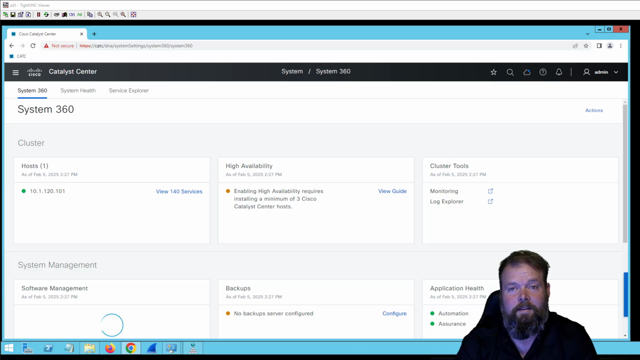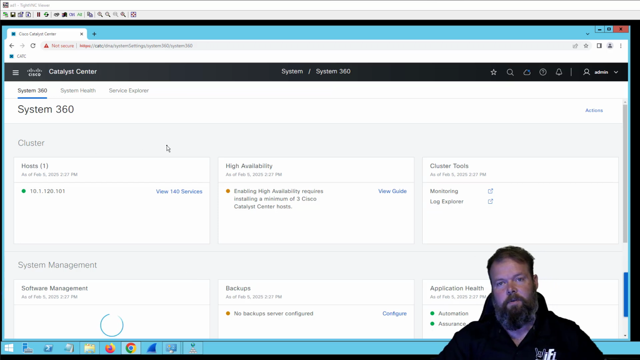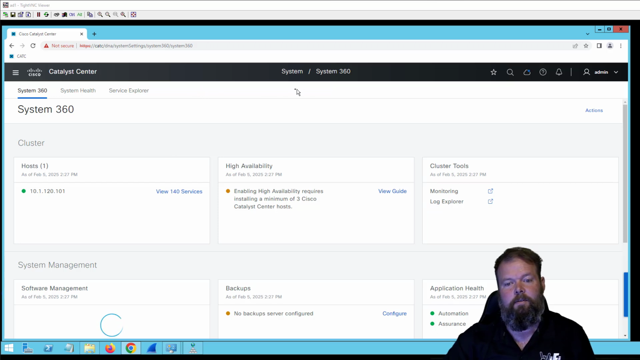All right, so we have Catalyst Center installed here, and the first thing I like to do is go to System 360 and just verify that services are showing good. We've got no alerts in the flag area up here at the top. If assurance or automation was down, it would give you a flag up here, and you'd know that.